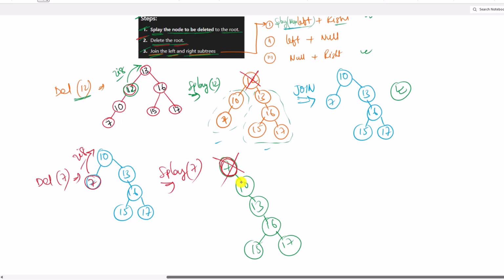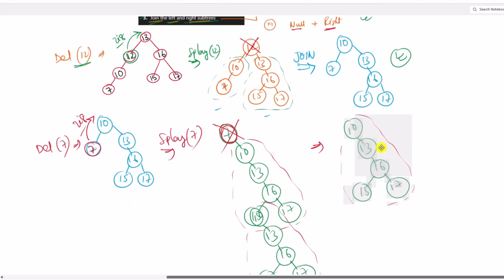So after performing the deletion, you can see we have only the right subtree and there is no left subtree. So that means we are talking about this case 3. We do not have any left subtree, we have only the right subtree. So in that case, simply this right subtree will be our final output.